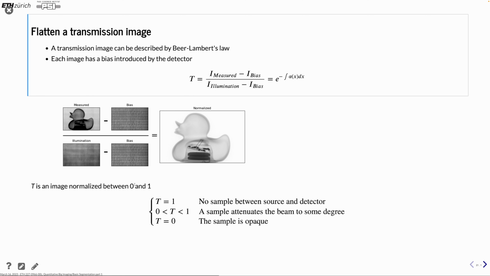The values should ideally be between 0 and 1. And 1 means that there is nothing between the source and detector, so we're just shooting through air. Then you can have a value between 0 and 1, and that means the sample attenuates to some degree, but not fully. And if you have a 0 in the transmission image, it means that the sample is completely opaque to the radiation. So for example, if you have too thick a layer of lead with X-rays, you will not see anything.